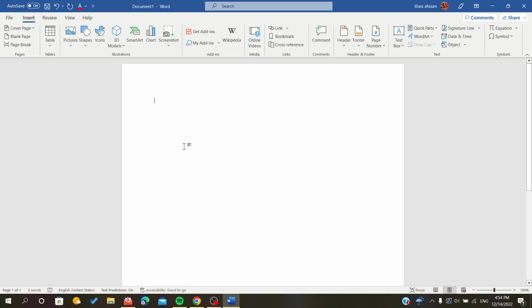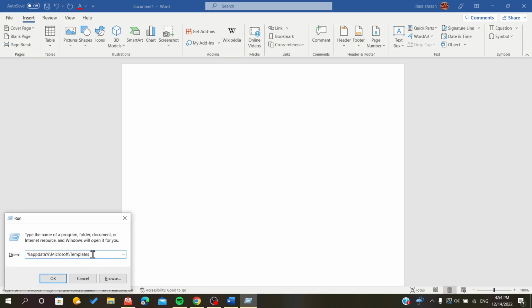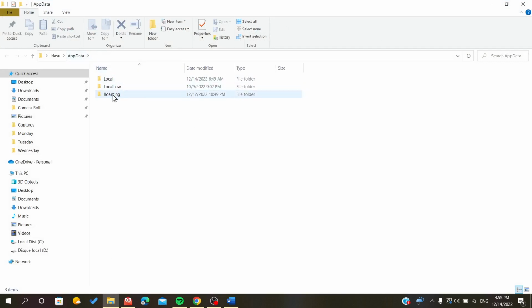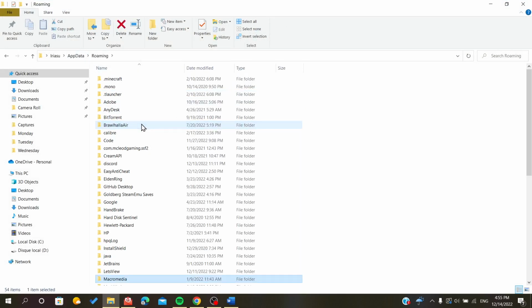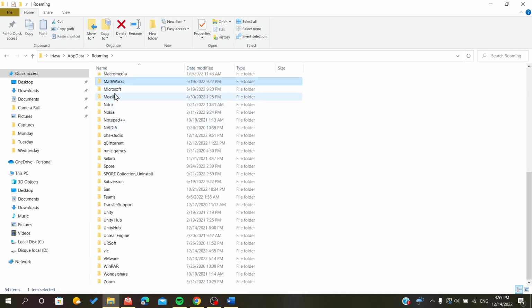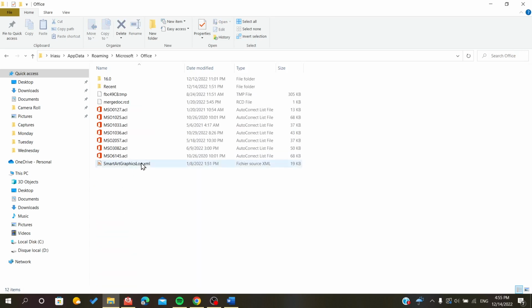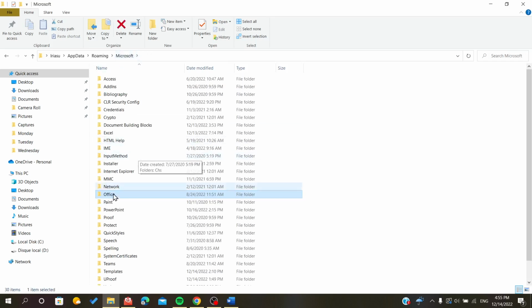All you have to do is click the Windows button plus R, and then you will go to this location. If you didn't know how to, all we are going to write is app data. We are going to the roaming. We will search for the Microsoft folder. We click on it. We will search for the Office folder and we will find, I do apologize.